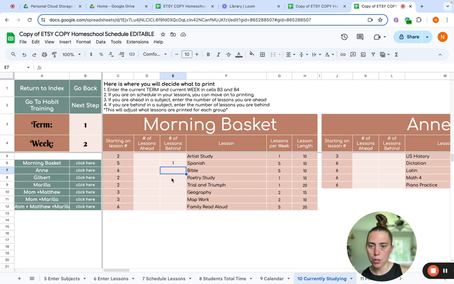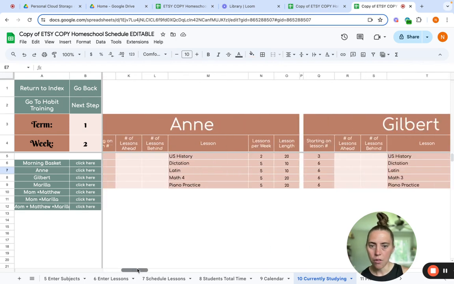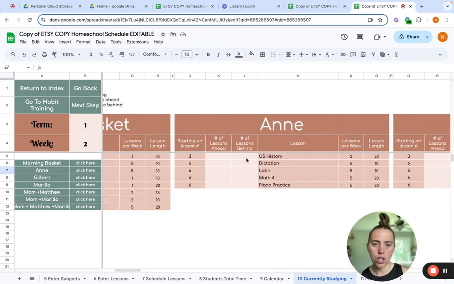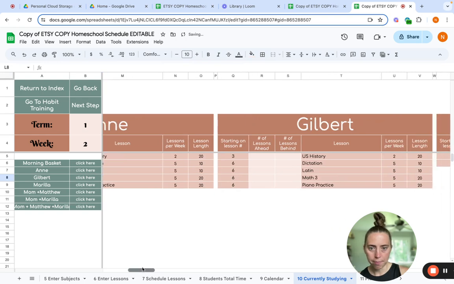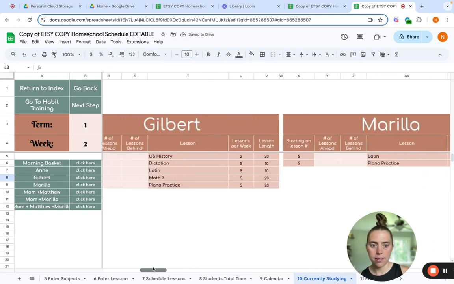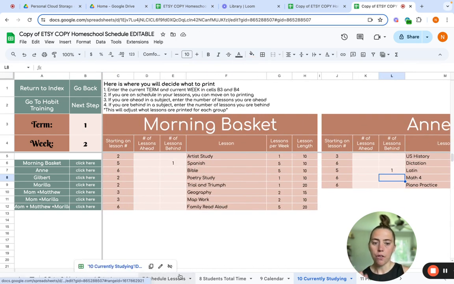Bible, we're good. Poetry, we're good. Everything else, we are good. But Spanish, we got behind for some reason. Then I'm going to go over to Anne. Let's say she did not get all of her lessons done in Latin, so she's behind a week. Everyone else is on schedule. From here, it's going to take this information and put it into our weekly schedule that you would print, or if you want to use it just as a digital reference.